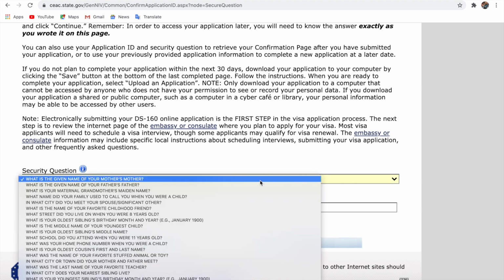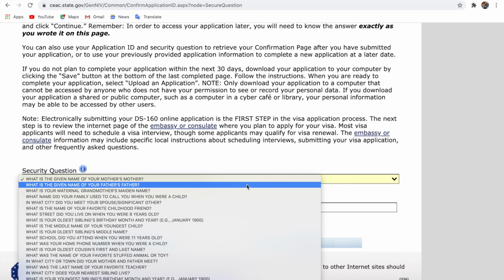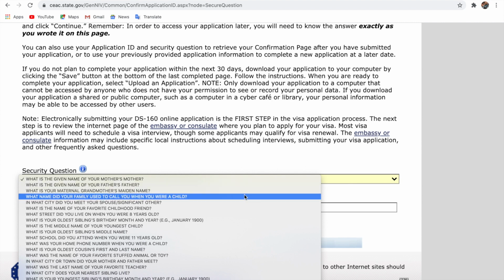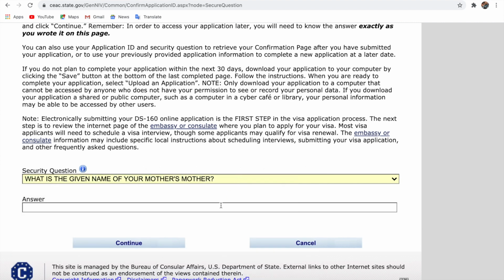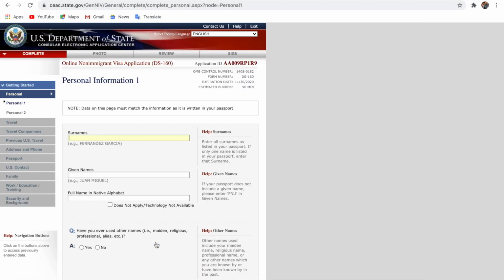So let's go. Security questions: there is a whole lot of security questions. You pick what you want, but I'll just go with the first one. What is the given name of your father? Okay, let me just go with the first one. No hassle. What's the given name of your mother's mother? Let's say your mother's mother is called Ama. Put it there, Ama. Hit on continue.